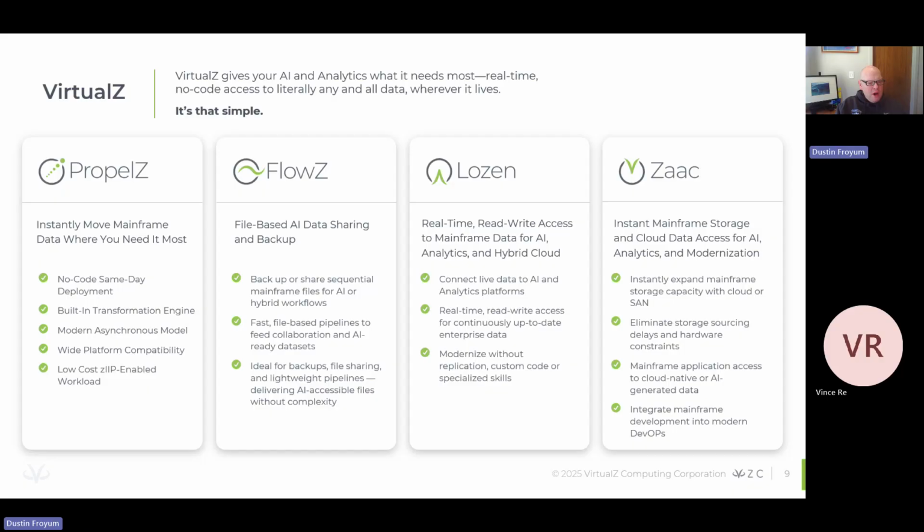There is also out of the box available if you want to integrate mainframe console messages or SMF data into Splunk, and there's a demo of that as well. We talked about FlowZ, and then Zach is another kind of higher order version of FlowZ and can run in virtual tape or virtual disk mode, depending on what your scenario is. So you can do that in SAN or in cloud storage, avoiding the need for direct attached VTL and DASD systems.